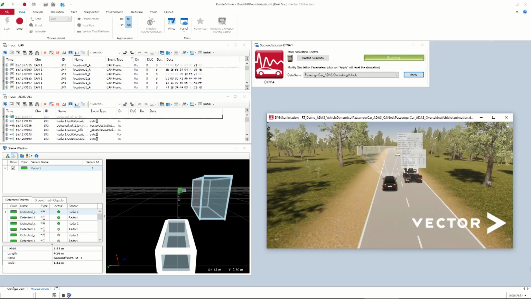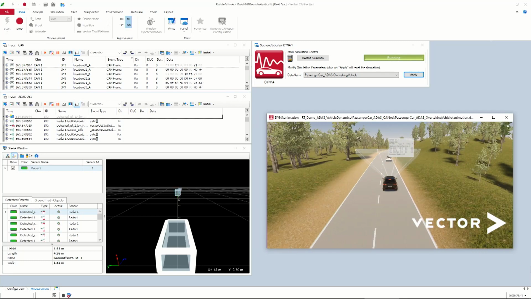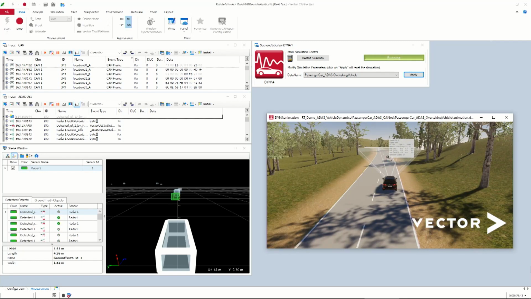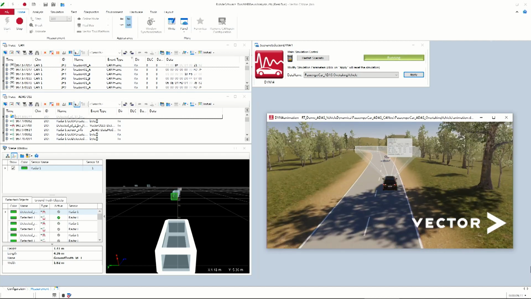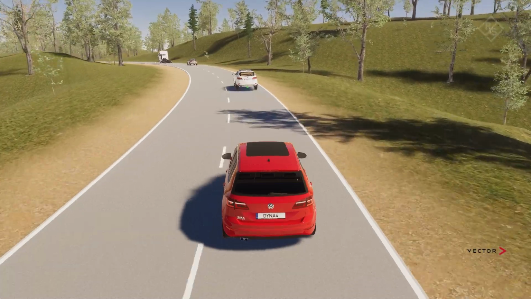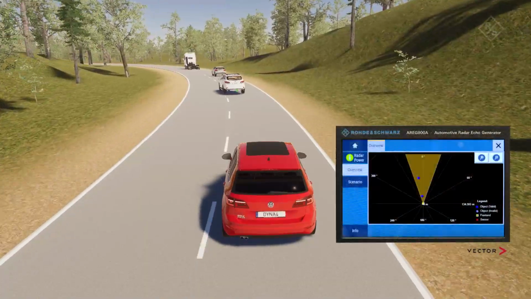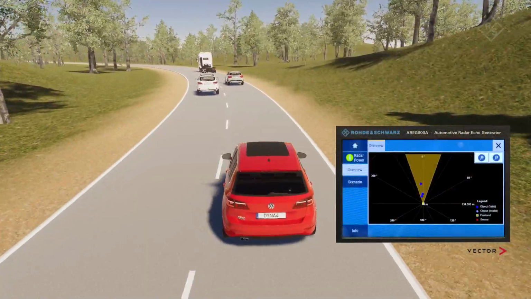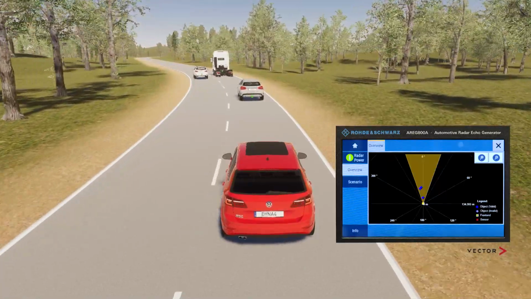In this example, we are using the Vector Dyna4 environment simulation to calculate the radar object's parameters. The calculated objects are transferred to the AREG800 via the open simulation interface and generated in real time. This realization shows a takeover scenario as it happens daily on the road. Depending on the requirements, the scenarios can be altered and adapted.